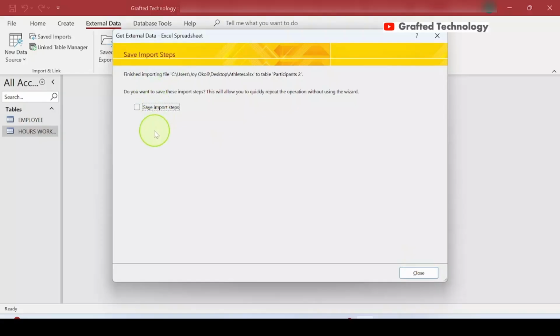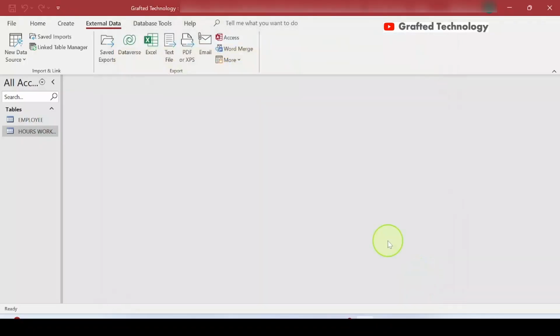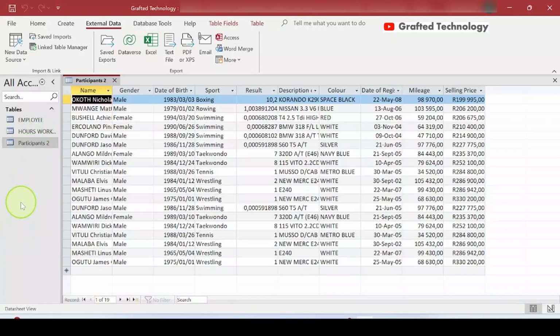Now the last option here says save import steps. Do you want to save these import steps? Because I know what I'm doing, there's no need to save my import steps. So I'm going to leave it as it is and click close. Now, if you look here, this is the navigation pane of my Access database. Now we have a third table there called participants 2. So let's open this table. Now, this is the table we have imported, just exactly as it is in the Excel workbook.